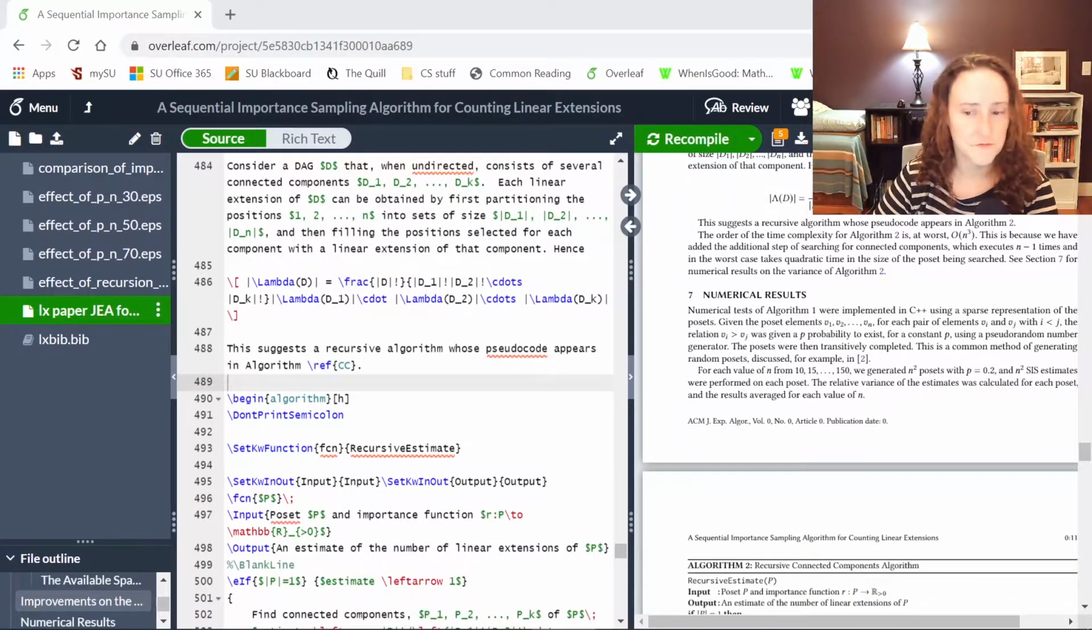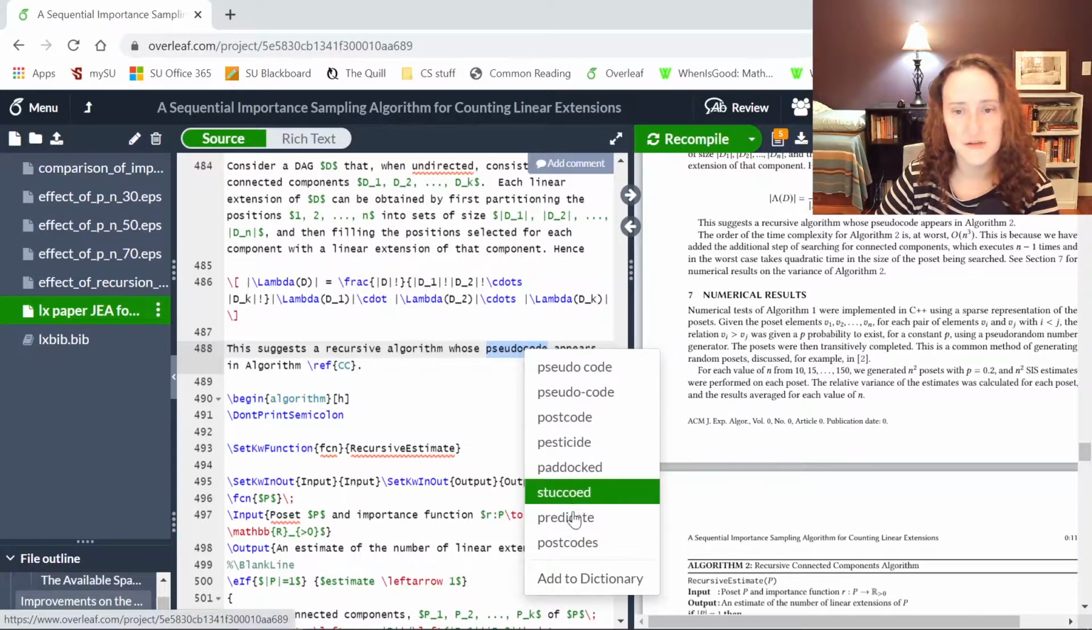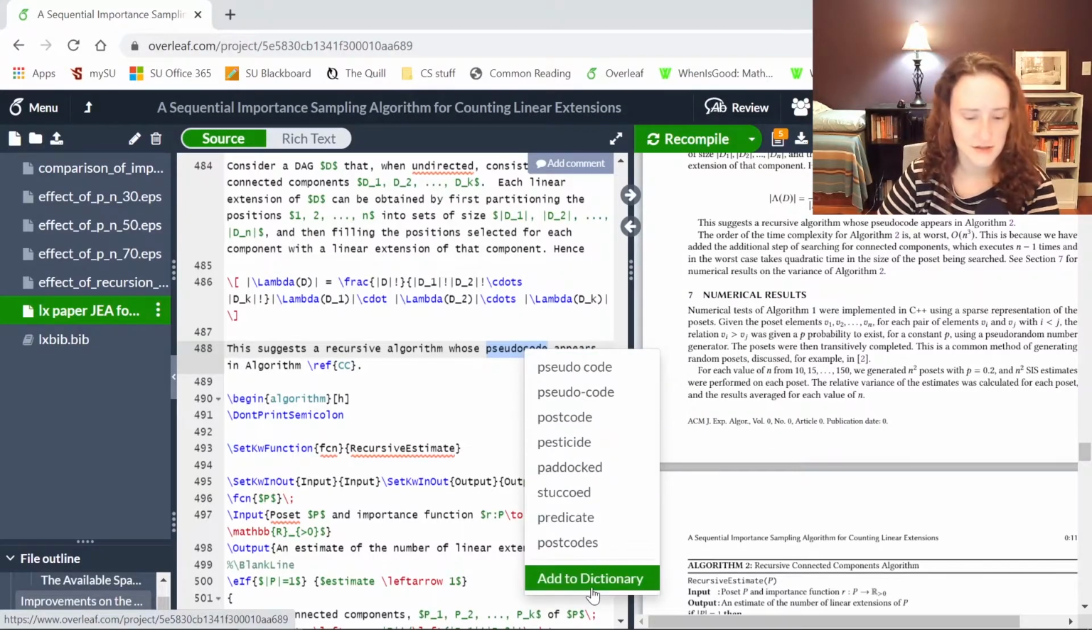Some other useful features that you have in Overleaf are, for example, the spell check. Here you can see I have the little red underline on this word pseudocode. If I right click on that, it's going to give me some suggestions, or I can add it to the dictionary.